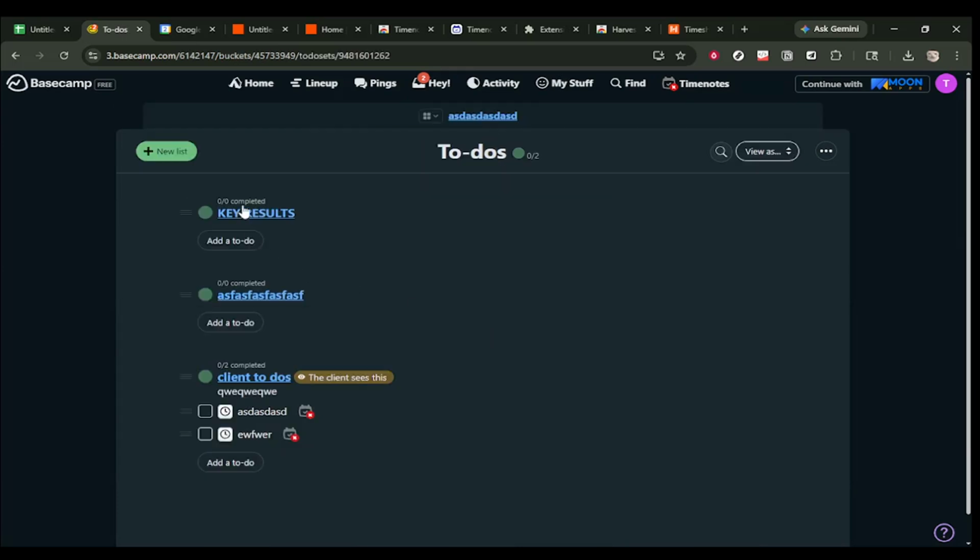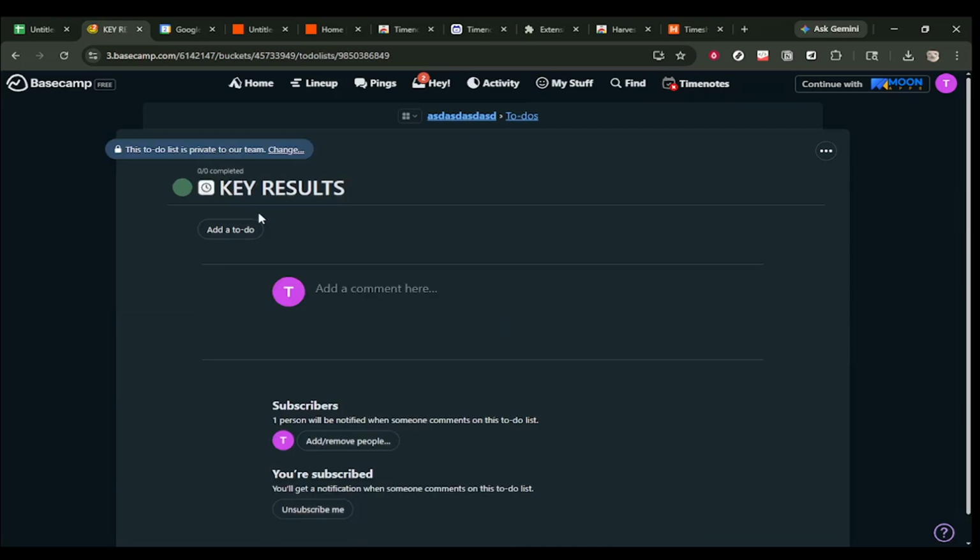Name the list to match what you are tracking, such as the quarter, the objective, or the group. Then type in the first items for that list, aligning each to a specific key result so progress can be seen through completed tasks. Save the list when you are finished so it becomes part of the project workflow.